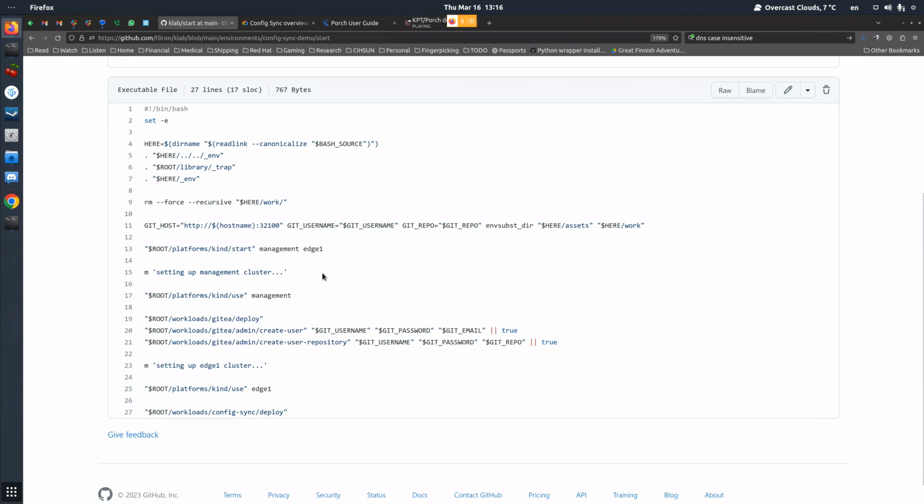So you can see here where I have some tooling. We'll use them too, so that you can switch between clusters. And we're going to deploy Gitea from the workloads directory, and then create a user for us, and then create our repository for us in Gitea.